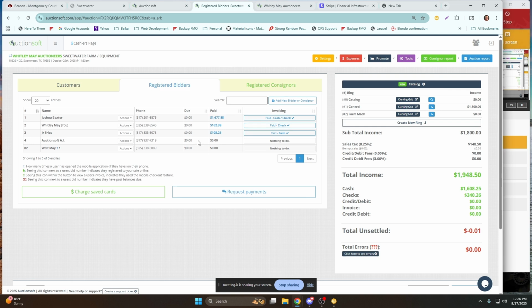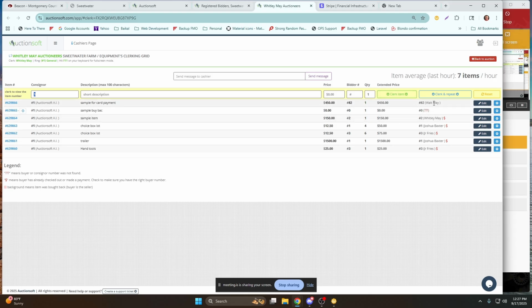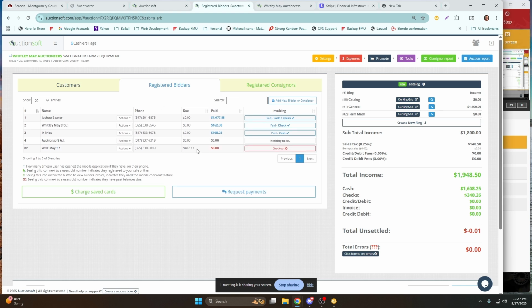And we're going to go back to the sale. And now under registered bidders, we don't have anybody who has yet to pay, but I want to show you that. So I'm going to create another item here. And this is a sample for card payment. Sometimes my mind is faster than my fingers. $450, and the bidder was number, let's see, your dad I think is number 82. Yes. And we clerk that, Walt. All right. Now we go back here, refresh this. Walt needs to pay his bill.